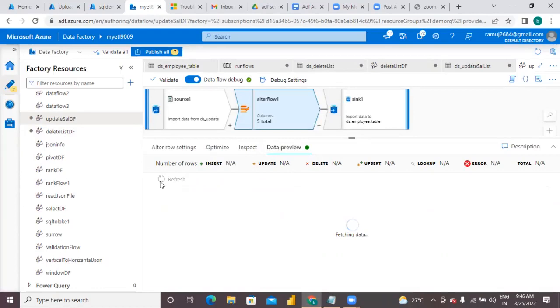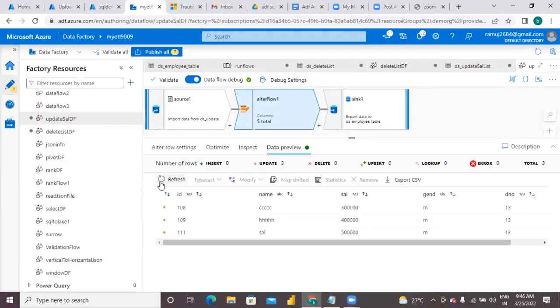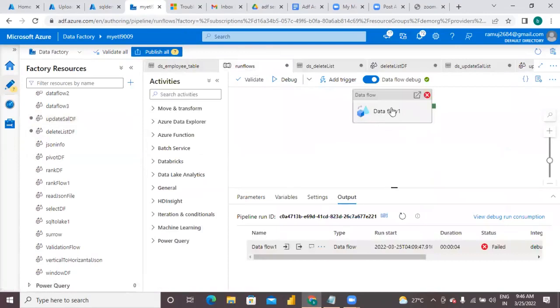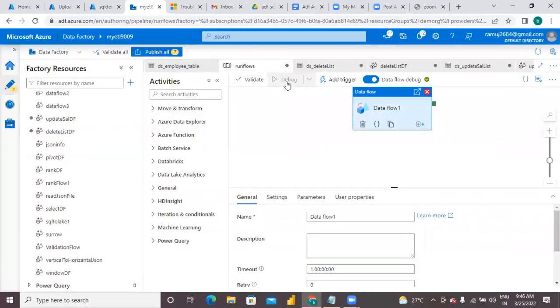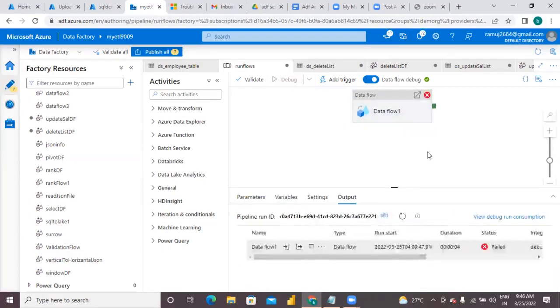Yeah, now the cluster is ready. The previous issue was with the cluster. Okay, these records are going to be updated. Now go to the run flows. Now debug it again. Remember, sir, we are not disturbing the source. Source data always stays as source only. You are only reflecting the changes into the target. Now it started. Let's see. Now started, sir.